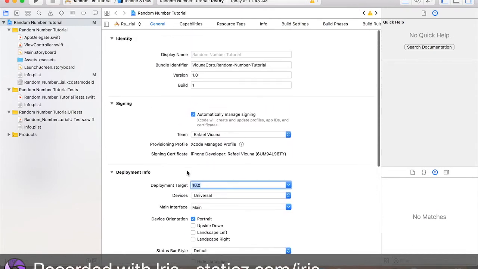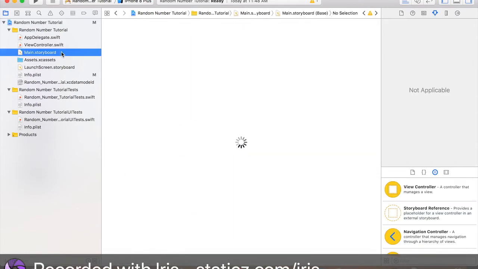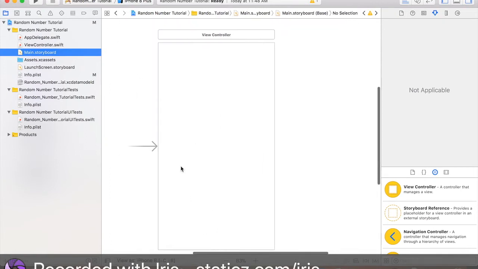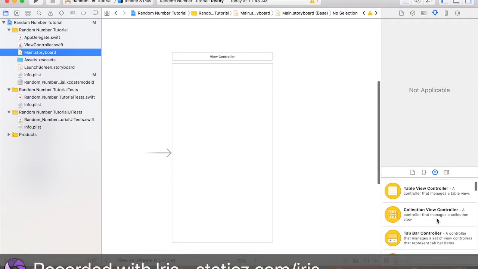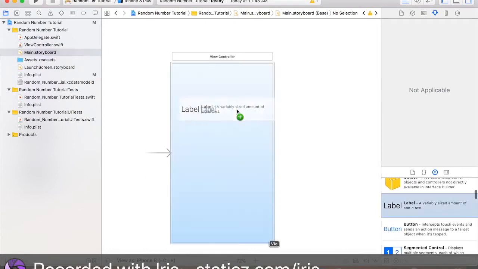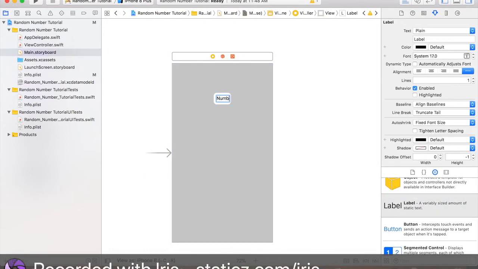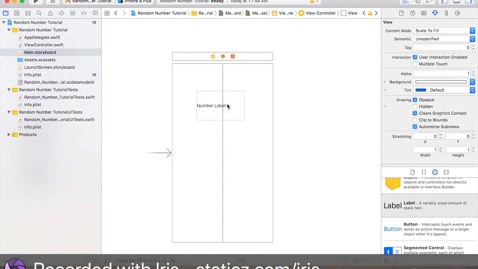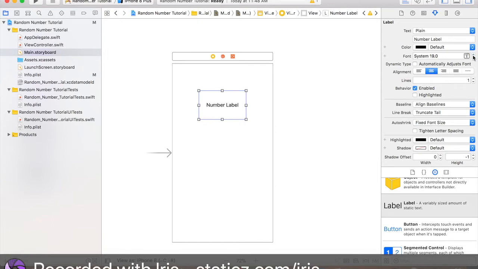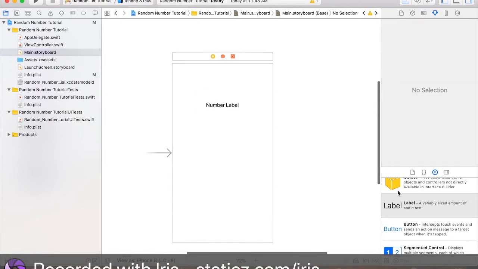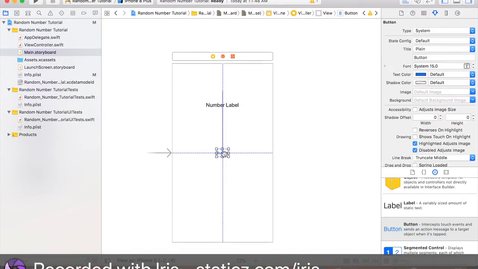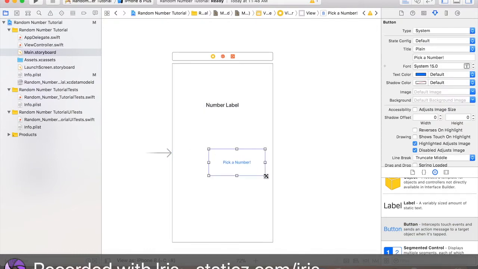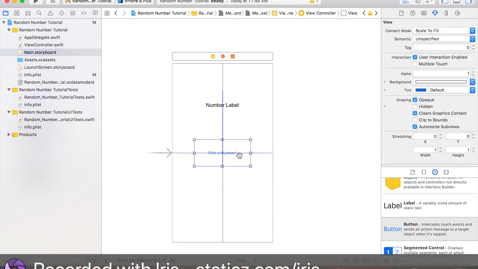So let's head over to our main storyboard and we're going to set up our UI. Let me get rid of that little left pane over here. We're going to drag in a label and a button. The first label is going to be the number label. This is the label that will output a random number. So let me center the line of text and resize it to size 20. I'll drag in a button and this will be Pick a Number. This is the button that will be doing most of the work.